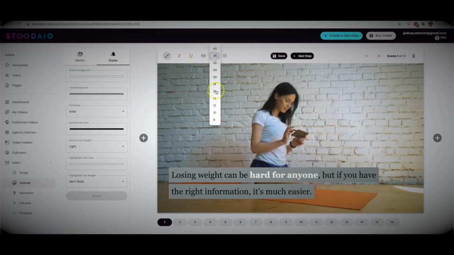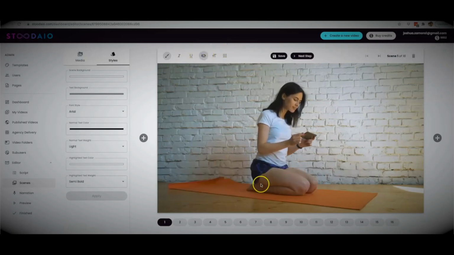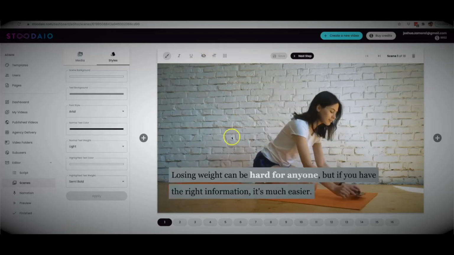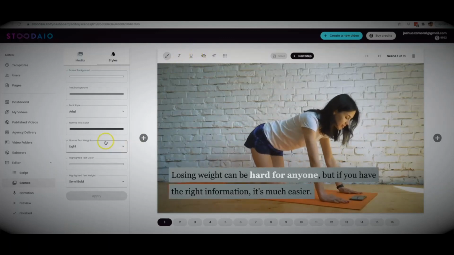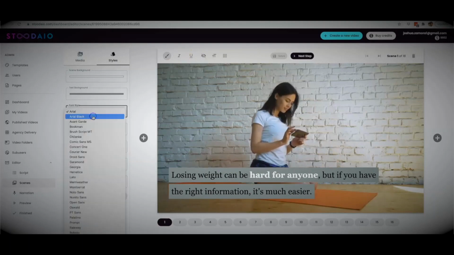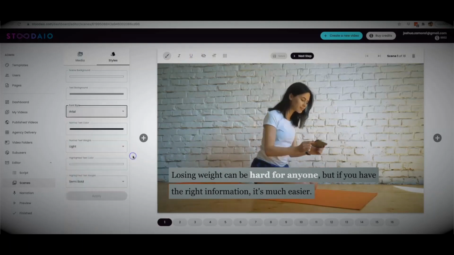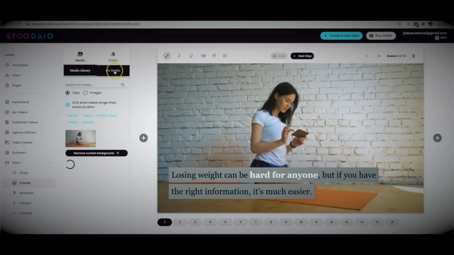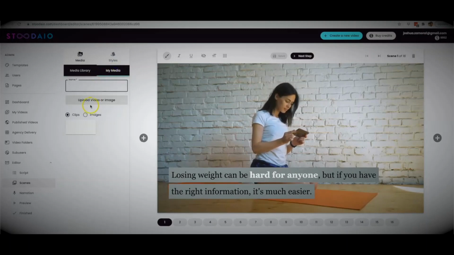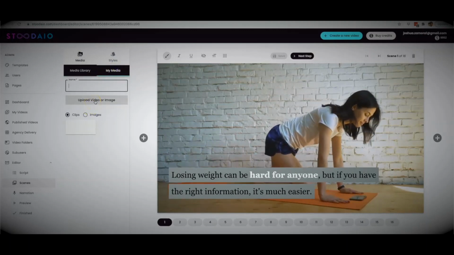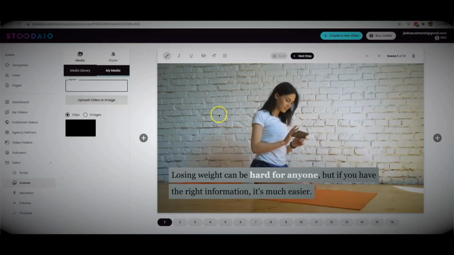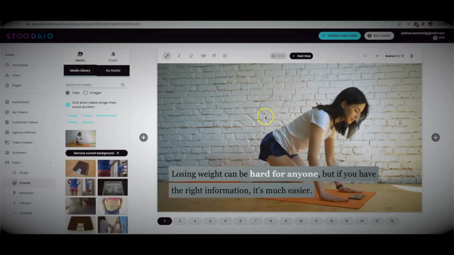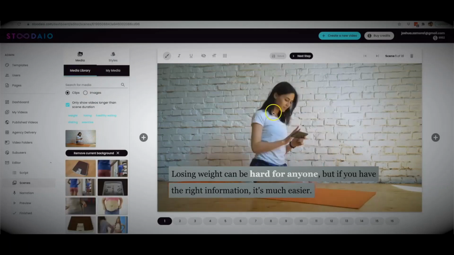You can change the size of the text. You can make it disappear if you want to just have the media speak for itself. You can underline text, you can italicize, you can change the font as well. So multiple different options for you to be able to come in here and edit your video. You can also upload your own media as well. So if you have your own video or your own images that you'd like to use, you can do that as well.